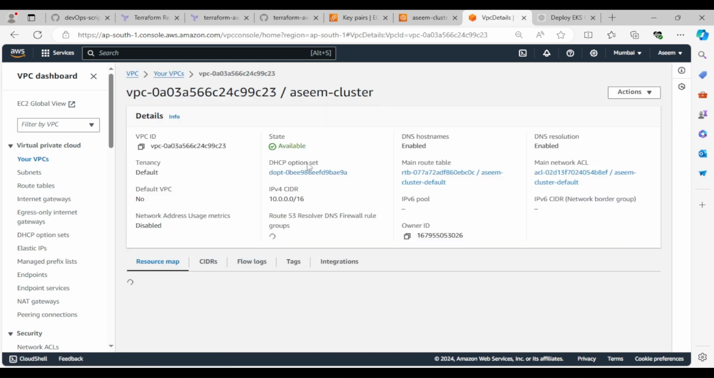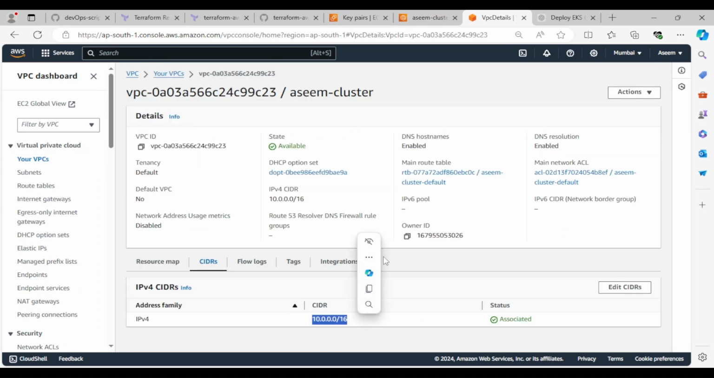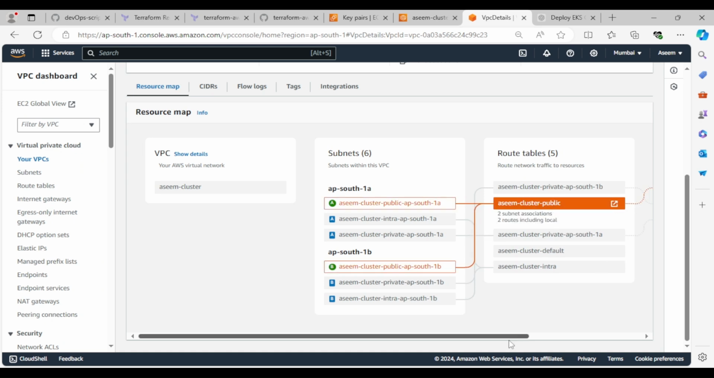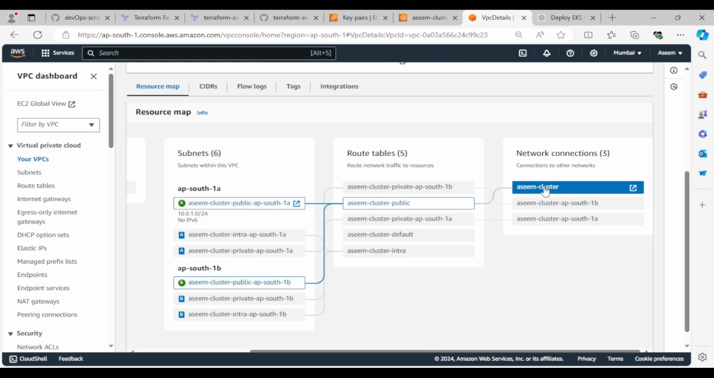If you go for this custom VPC, you're able to find the CIDR block which we have given, like 10.0.0.0. And the flows also we have given, and how many subnets and NATs have been attached to that. If you check it over here, it's showing that we have created 6 subnets. Each subnet is different. This IP is public, which can be accessed. Let me just check it over here, asim cluster.